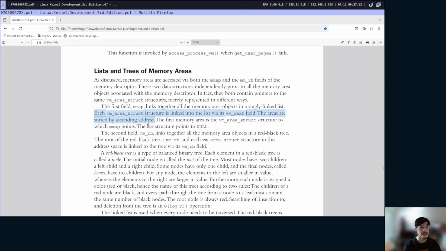The second field, mm_rb, links together all the memory area objects in a red-black tree. The root of the red-black tree is mm_rb, and each vm_area_struct structure in this address space is linked to the tree via its vm_rb field. A red-black tree is a type of balanced binary tree. Each element in a red-black tree is called a node. The initial node is called the root of the tree. Most nodes have two children, a left child and a right child. Some nodes have only one child, and the final nodes, called leaves, have no children.